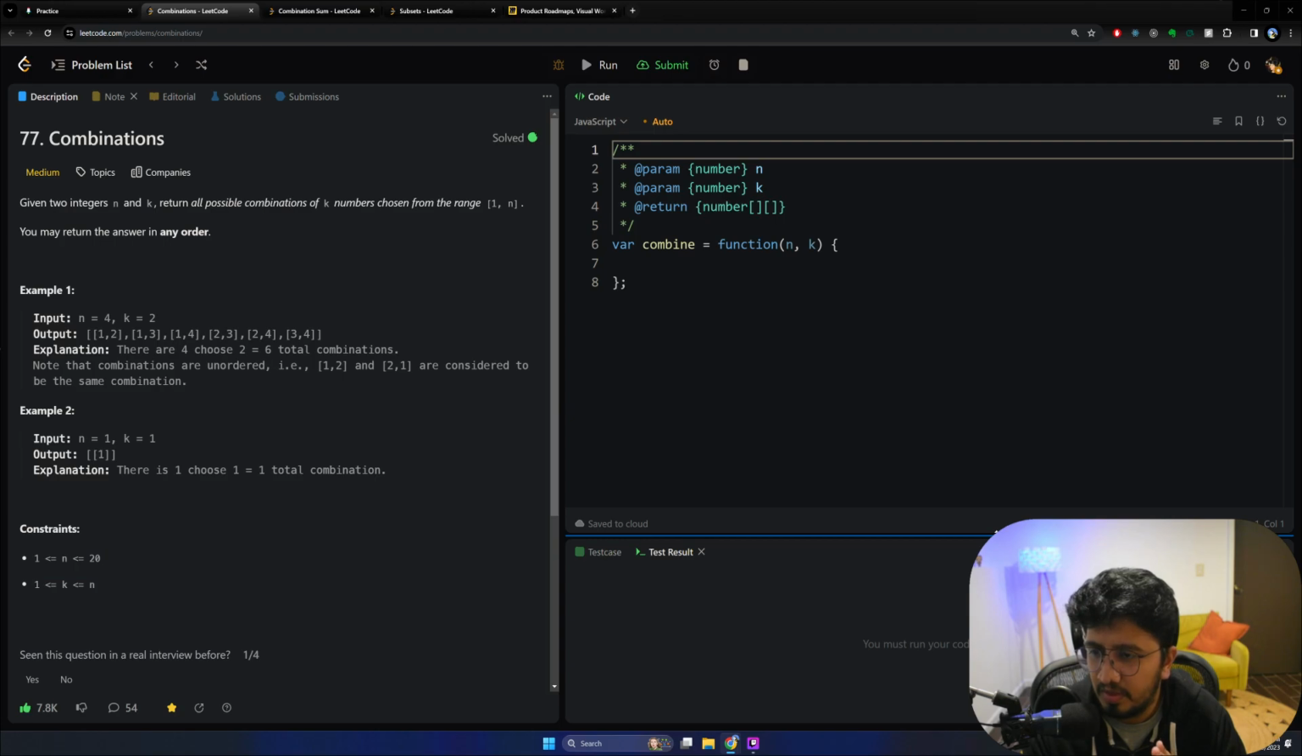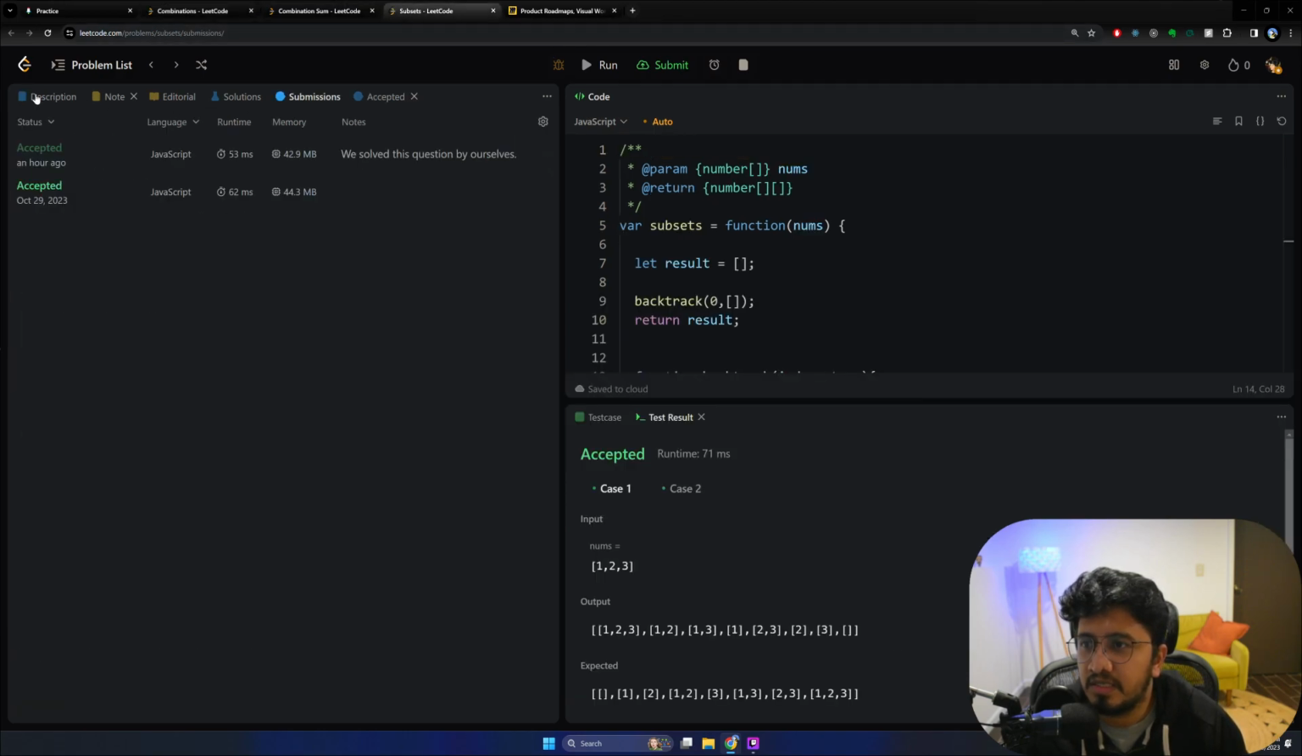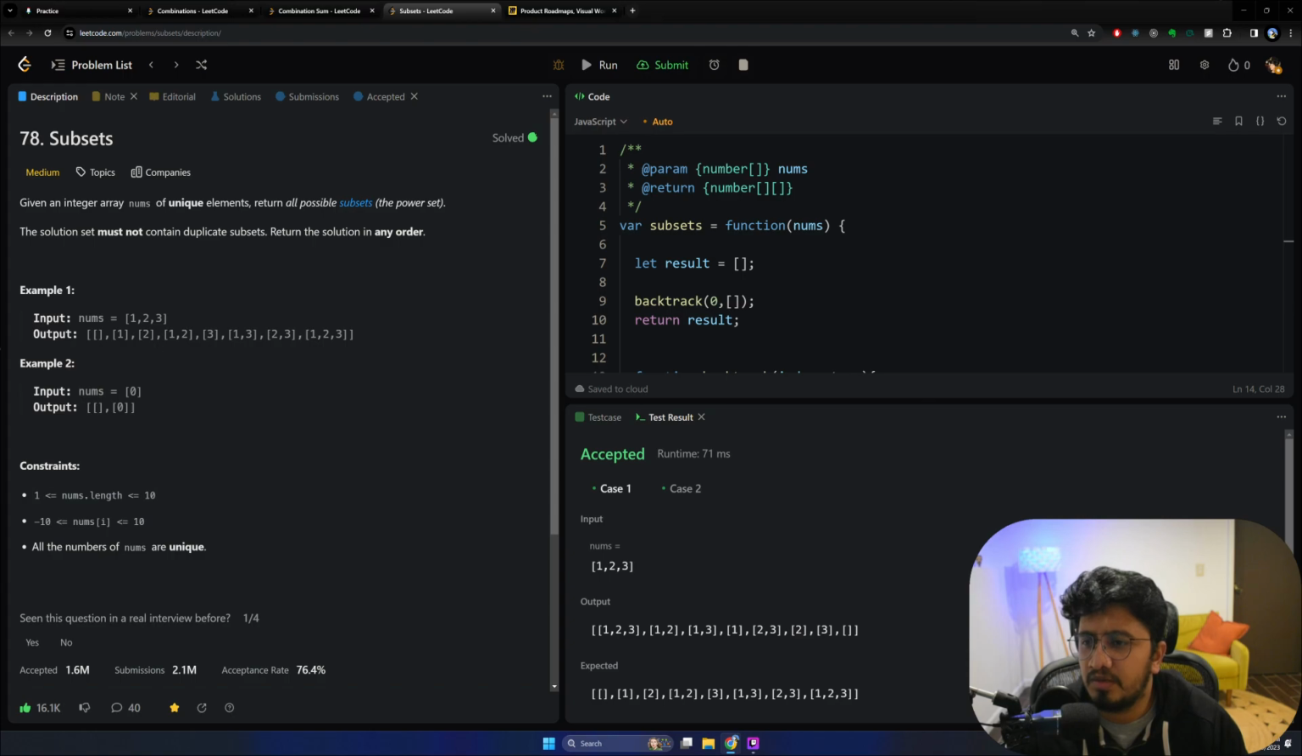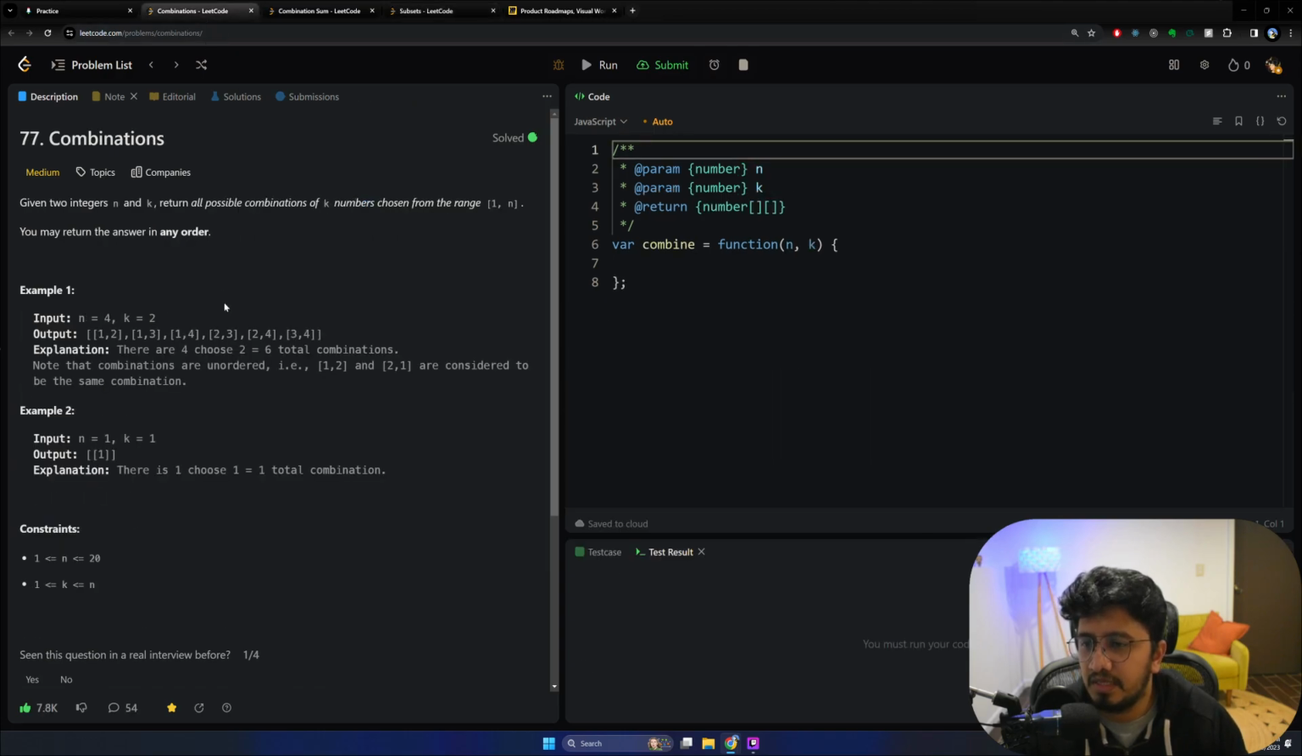So from 1 to 4 I have to pick out 1 2, 1 3, okay, then 1 4, then 2 3, 2 4. Okay, got it. So it's similar to, not the combination sum but the subset sum. Like where we are taking 1, then 1 2, then 1 3. But in this case we have to make sure that we are respecting the k, whatever the k is given.